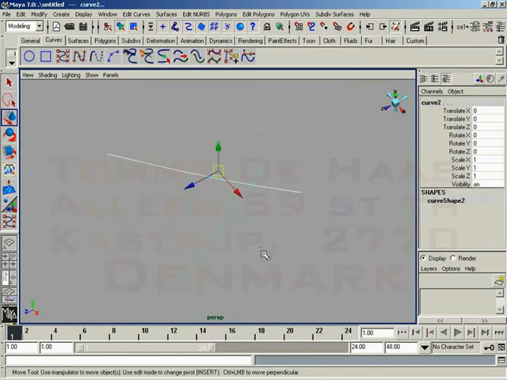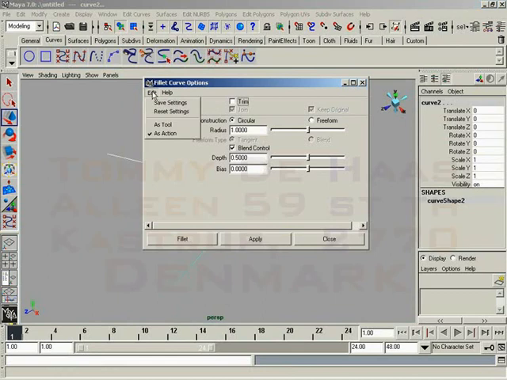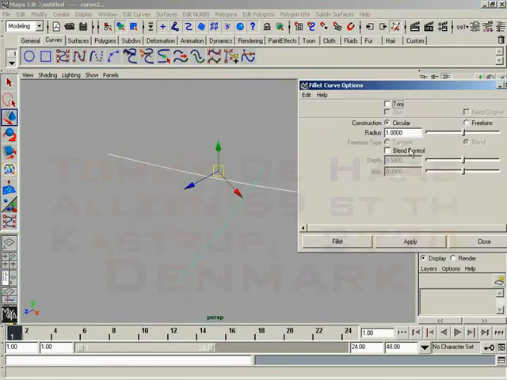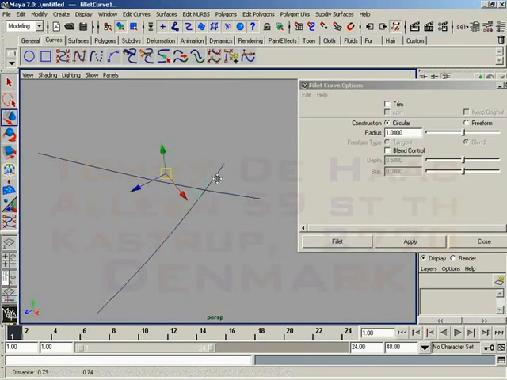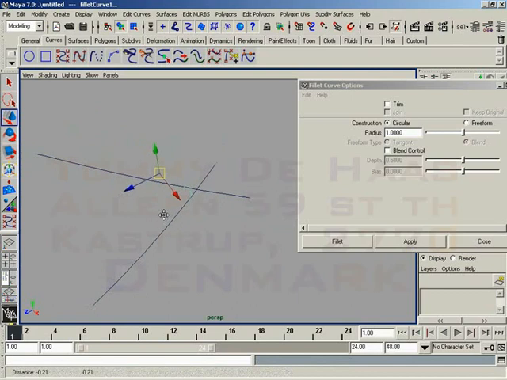I'll select one curve, then another curve. Let's go to Edit Curves, grab Curve Fillet, and I'll reset all of our settings and click Apply. And here's what we are awarded, a little tiny fillet curve that makes a nice rounded section in between these two curves. Very, very cool.